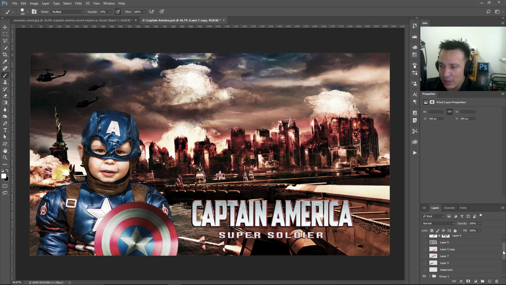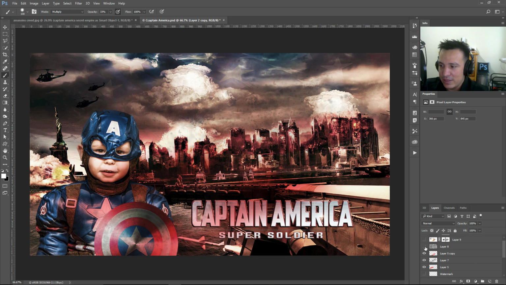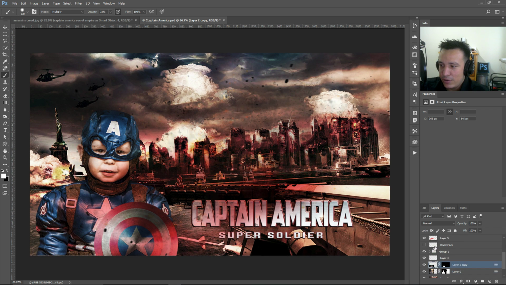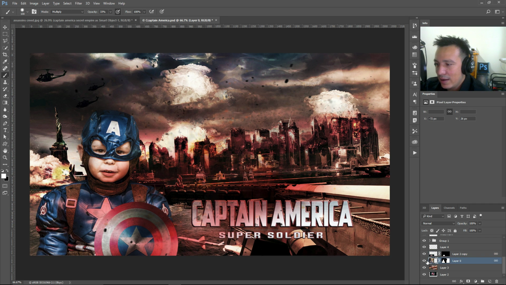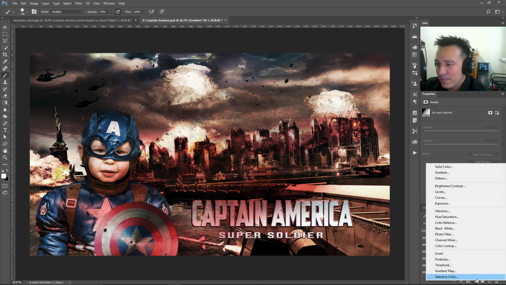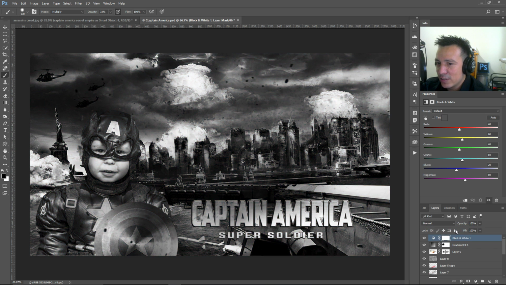I'll leave the watermark off just so that we can enjoy the composite. All right, so again, for those of you that have been watching some of these composite critiques, you probably have seen this already, but one of the things that I like to do, on top of everything, is just create a black and white adjustment layer just so I can get rid of the color and just look at the contrast and luminance values of the image.